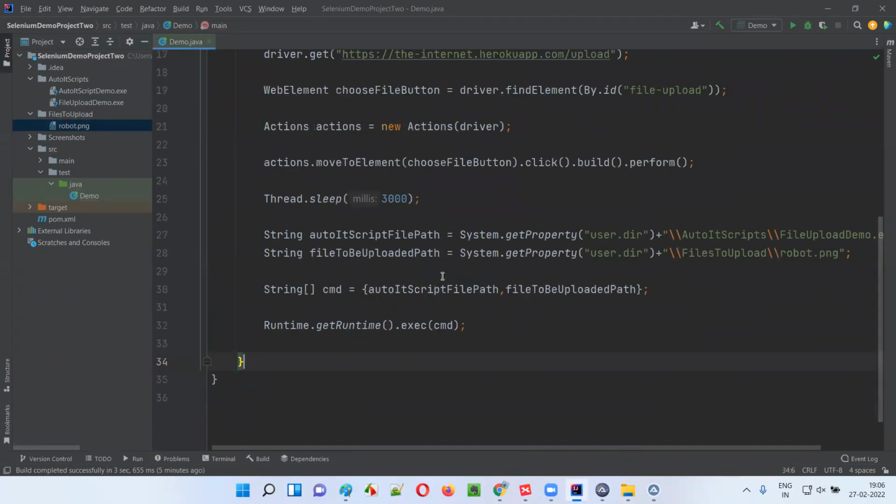We have made the script a bit dynamic, where whatever file you want to upload, you just provide it in this path and update the path here of that particular file. If robot.png, or if any other file, you can update it here. Now run the script. Now run the script, guys.